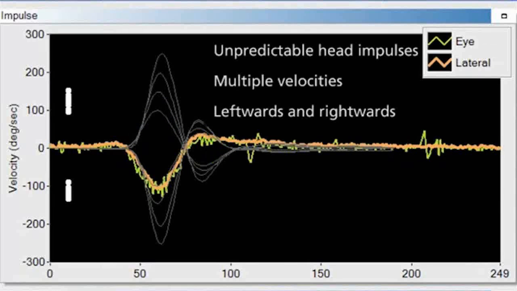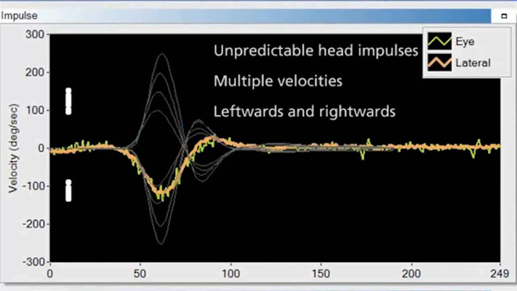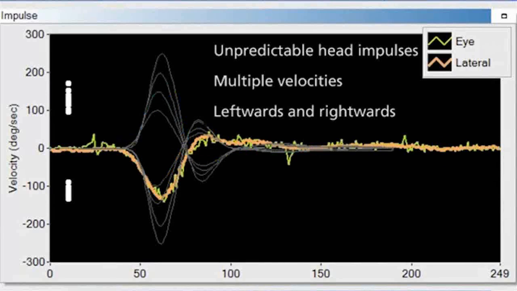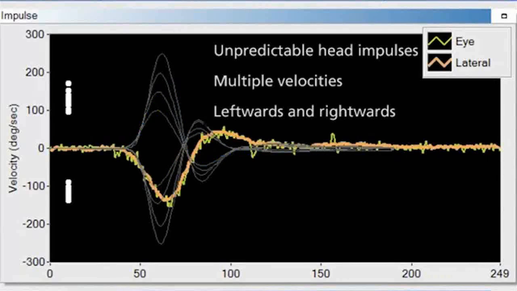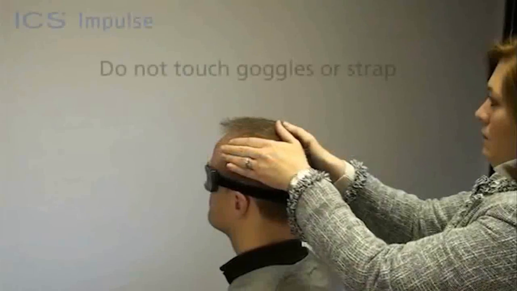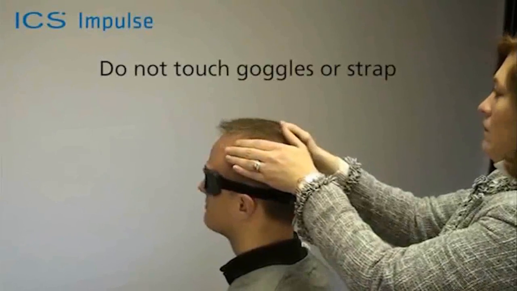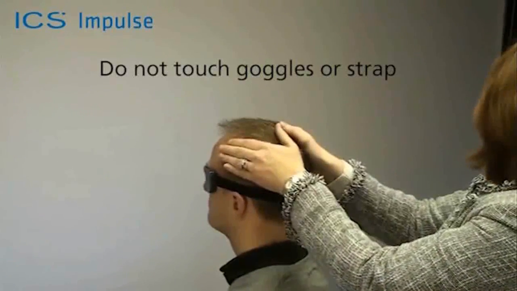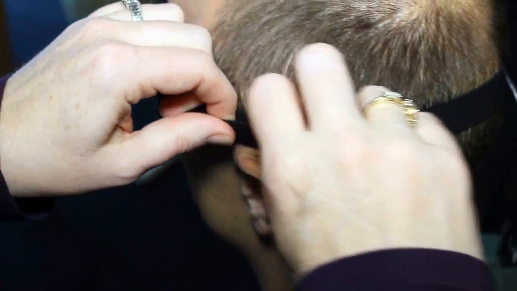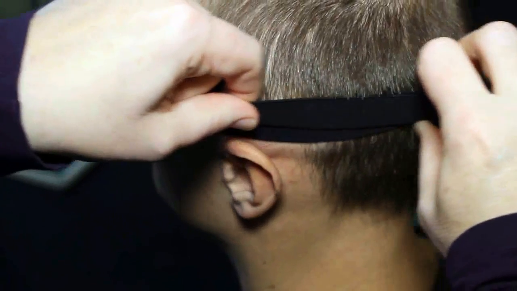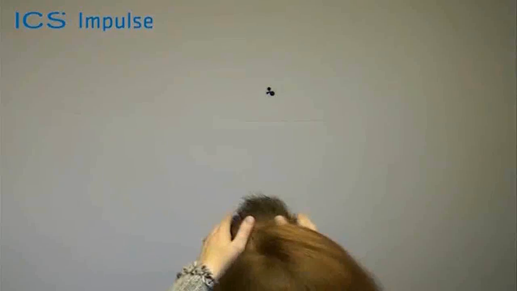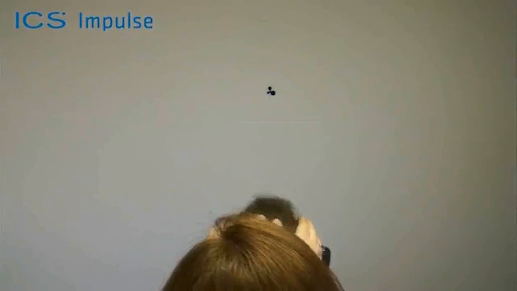When performing the head impulse, you want to make sure it is randomized. Perform multiple velocities and randomized left and rightward movements. You want to make sure the patient cannot predict which direction and what velocity the head impulse will be performed. Touching the goggles or the goggle strap while moving the patient's head can result in moving the camera, which produces artifacts in the collection data. Again, it is important the goggles are strapped on tight and do not move during testing. Standing behind the patient, place your hands on the top of the patient's head well away from the goggles and the goggle strap.